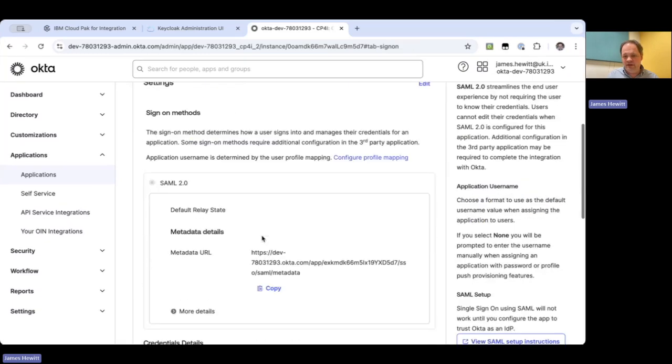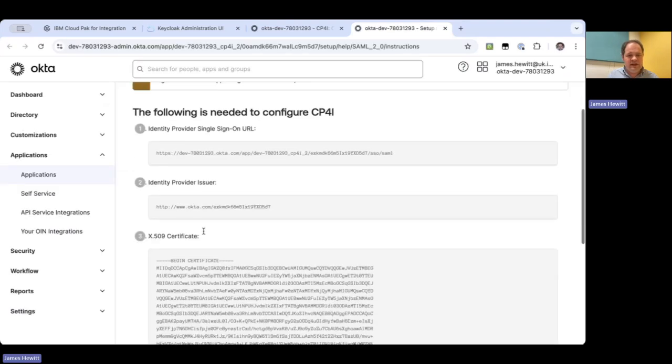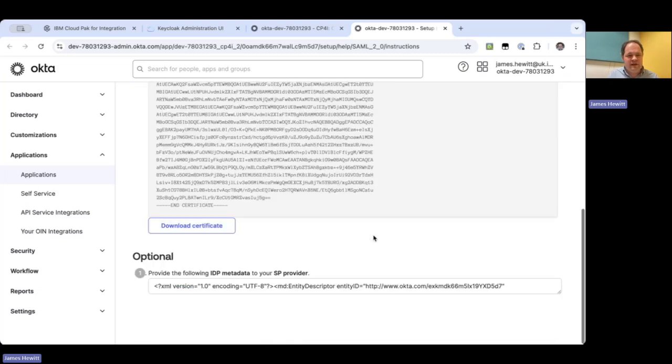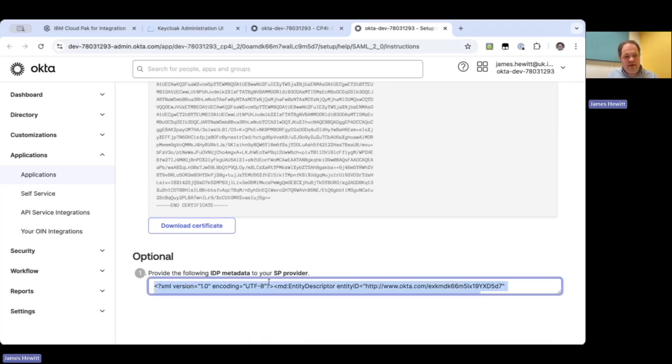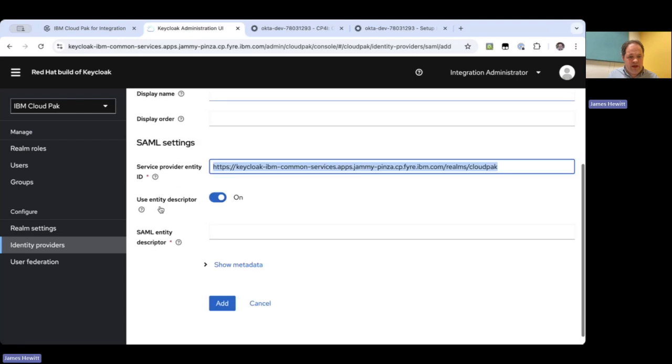So back to sign on, and over here I can click on view SAML setup instructions, and this gives me the data that I need to configure CP4I, or really to configure Keycloak, because it's Keycloak handling all of this. And what I'm going to do is copy the IDP metadata instead of going and copying the individual values. So I'm going to go back to the Keycloak UI and down here.